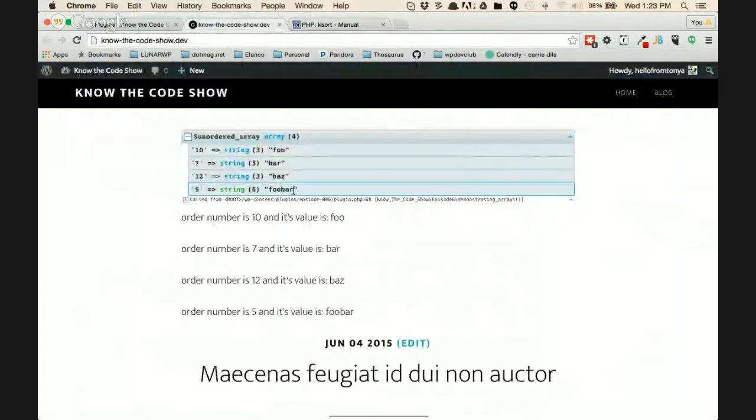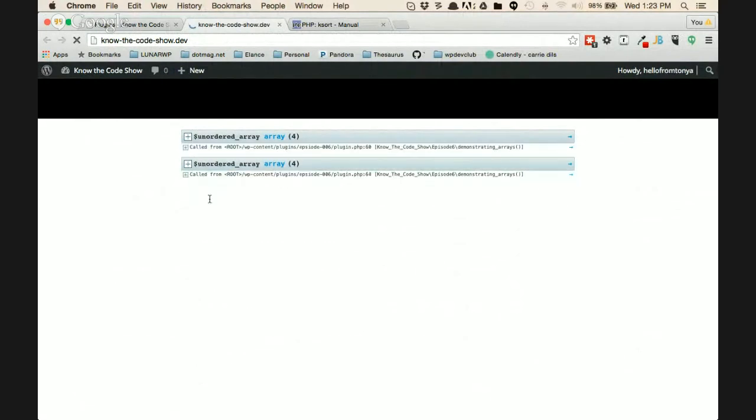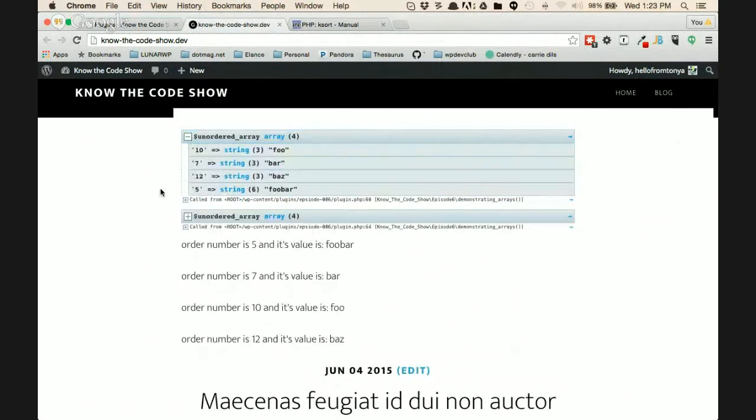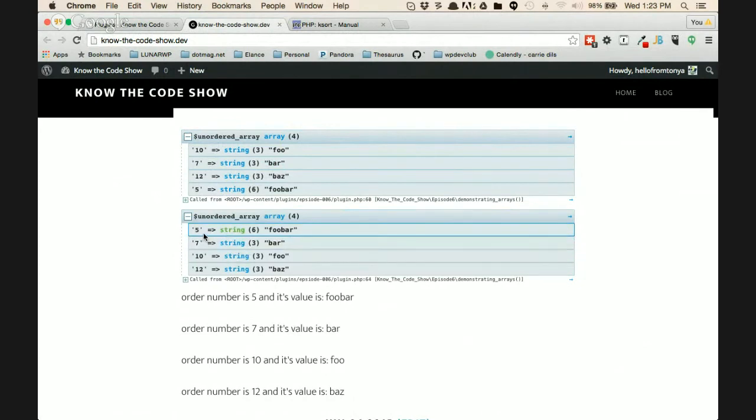Okay. So let's save that and dump it out to the screen. This is before it's sorted. You remember seeing that. It goes 10, 7, 12, 5. After it's sorted, it goes 5, 7, 10, 12. It's in order now. Oh, interesting. Okay.